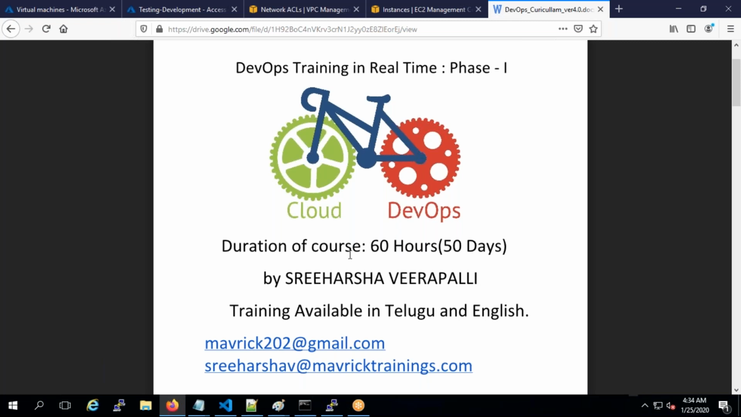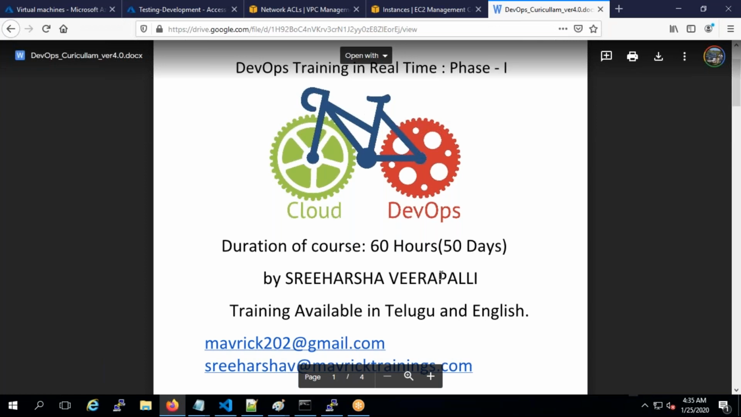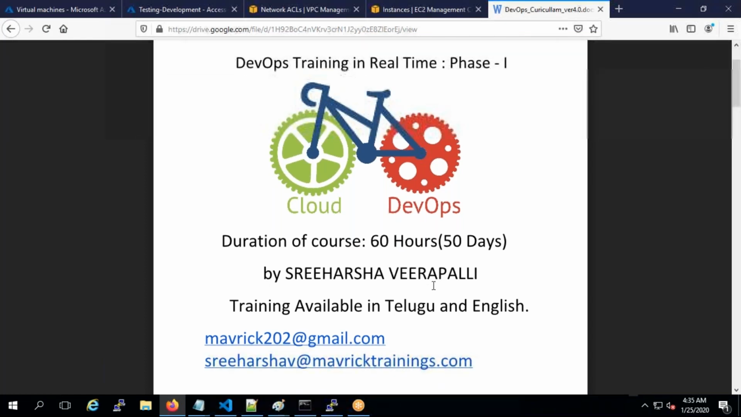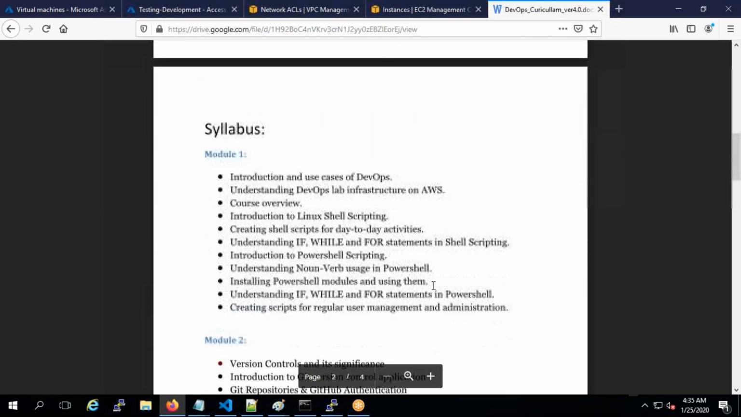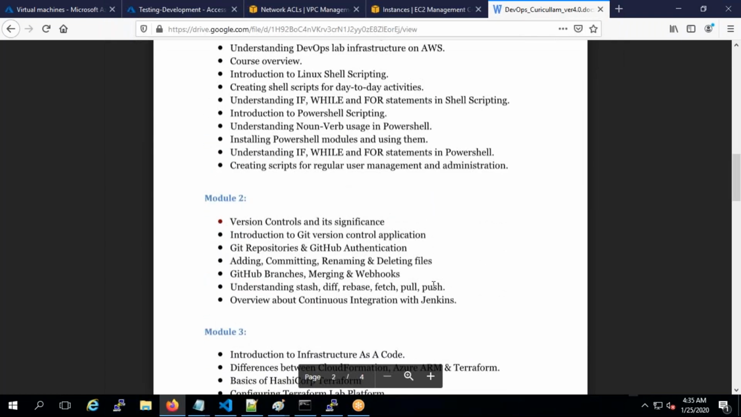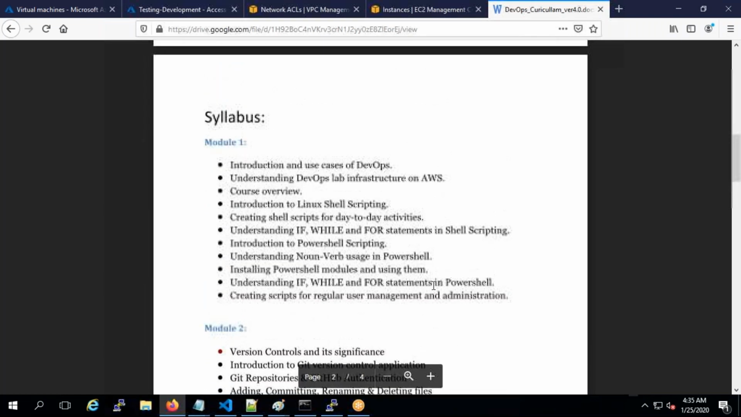Now let me tell you, this curriculum is not copied from somewhere or some other institute. First point is, I'm not an institute. I'm actually working as a cloud architect. You will get all the details about me on LinkedIn. My name is Sriharsha Veerapalli. You will get everything about me there. This is a customized course, guys. I placed it in such a way that it will be easy for you to go to the next level, like learning Kubernetes or programming. So I designed it that way.